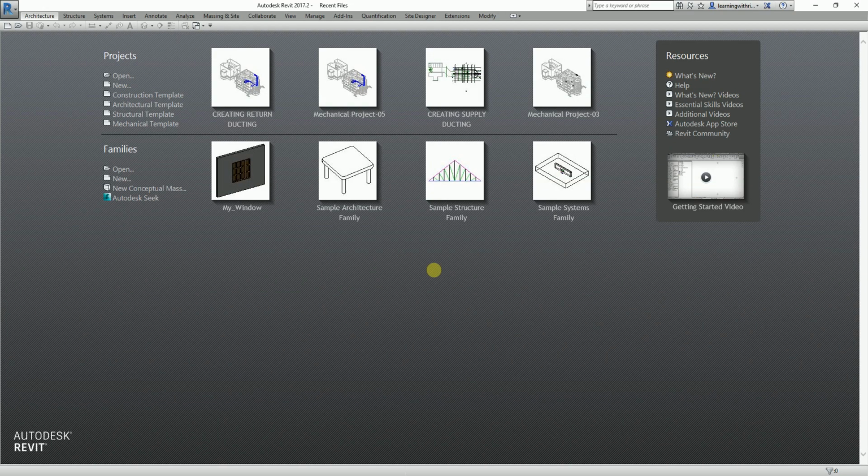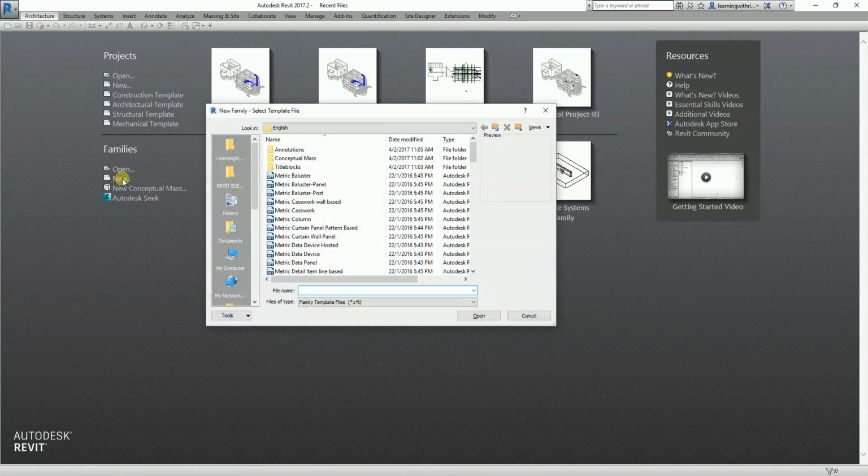So I'm going to teach you how to create an electrical fixture with the symbols and the connectors. I'm going to show you that. All right, so let's get started. In this exercise, I'm going to select a new template for my electrical fixture. So I just need to look for my electrical fixture.